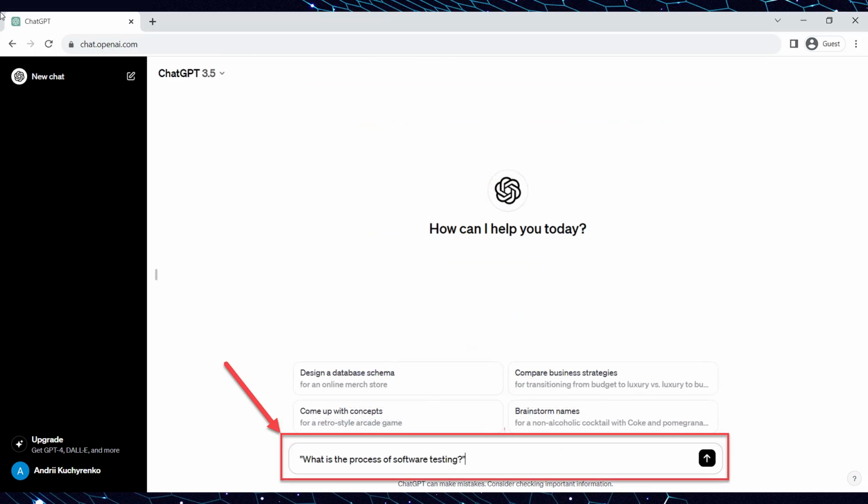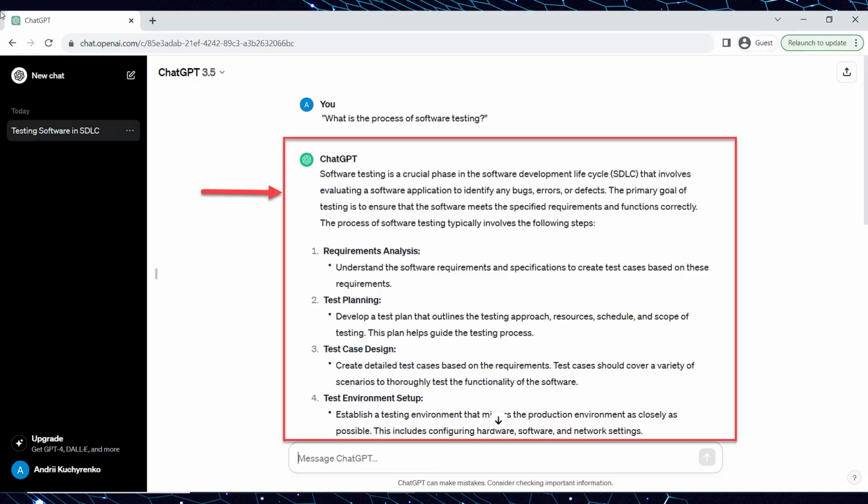For example, the user decides to ask ChatGPT the next question prompt: "What is the process of software testing?" ChatGPT responds, "Software testing is a crucial phase in the software development lifecycle. It involves systematically evaluating a software application to identify defects or errors. The process typically includes test planning, test case development, execution, and reporting."